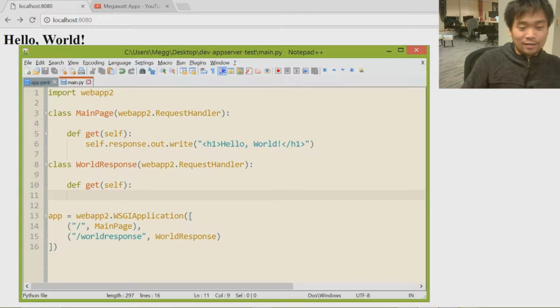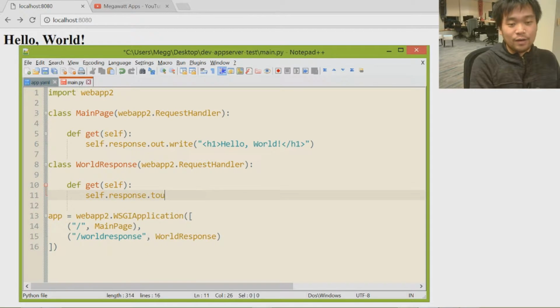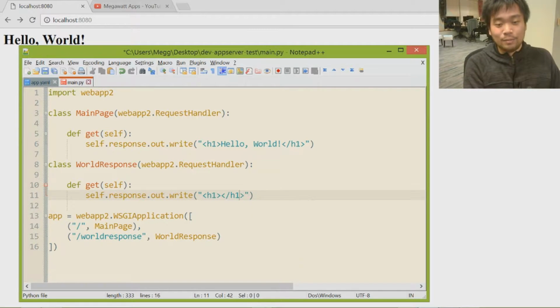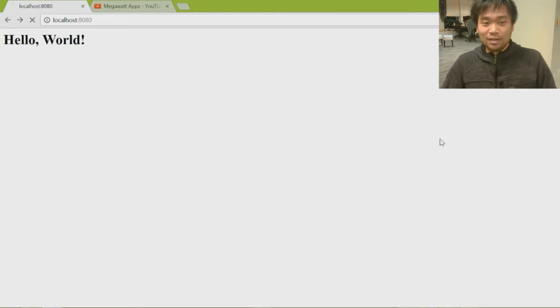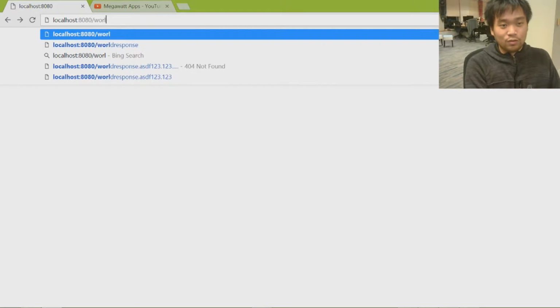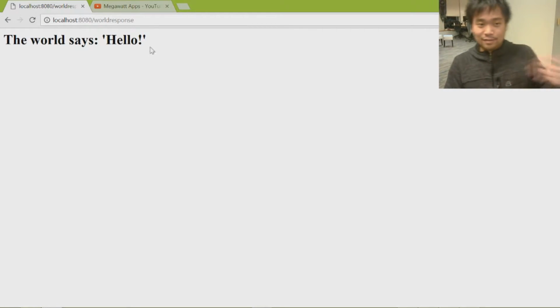So inside of the get, we're going to type in self.response.out.write, and we're going to type in the response of the world. I'm going to make it H1, and then I'm going to say "The world says hello." If I click out of it and refresh, there's no error message or anything. But if we go to the page called /worldresponse, as you can see, it says the world says hello.